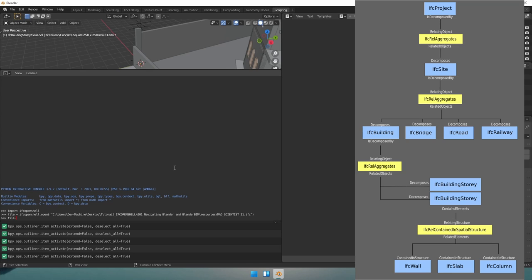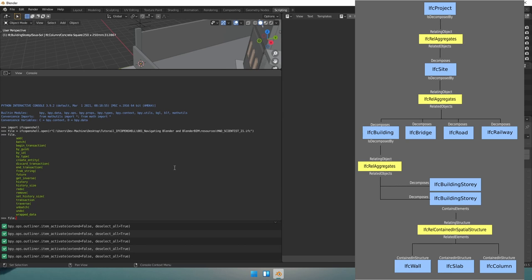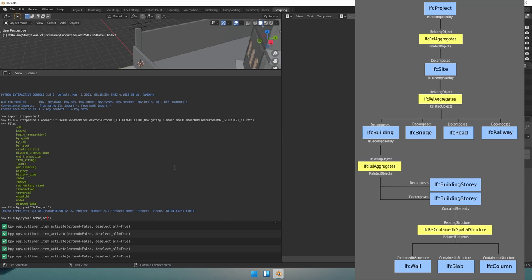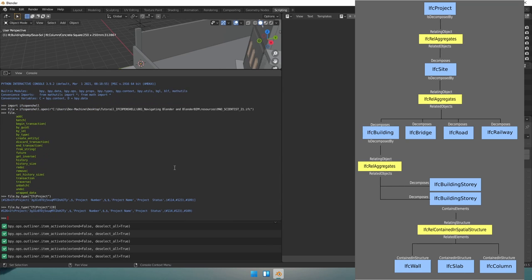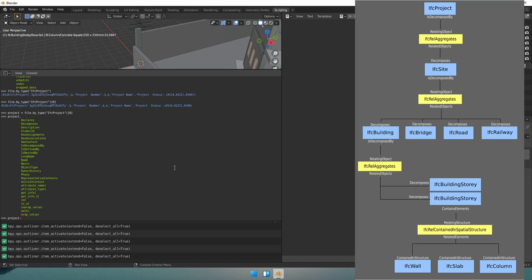With the file variable, type dot and press tab to see all the available properties and methods that we have for this variable. We can search by ID or by type. So we're going to search by type and type in the IFC class as a string. Sorry, not IFC class, IFC project. We have a set that's returned, so let's take in the first element, create a variable called project, and dot and tab again.